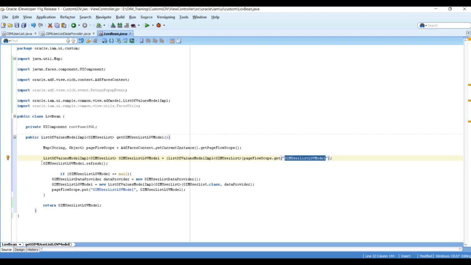Okay, after that I'm just refreshing the LOV model. Okay, and then I'm checking if the LOV model that I have retrieved from the current ADF context is null or not. If it is null, that means it is the first time we are using it. Okay, so if it is null, then what will it do? It will replace the content with the actual value.